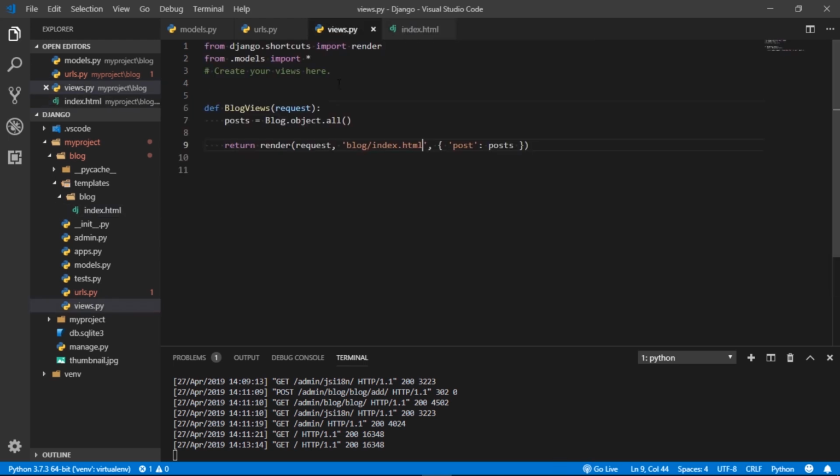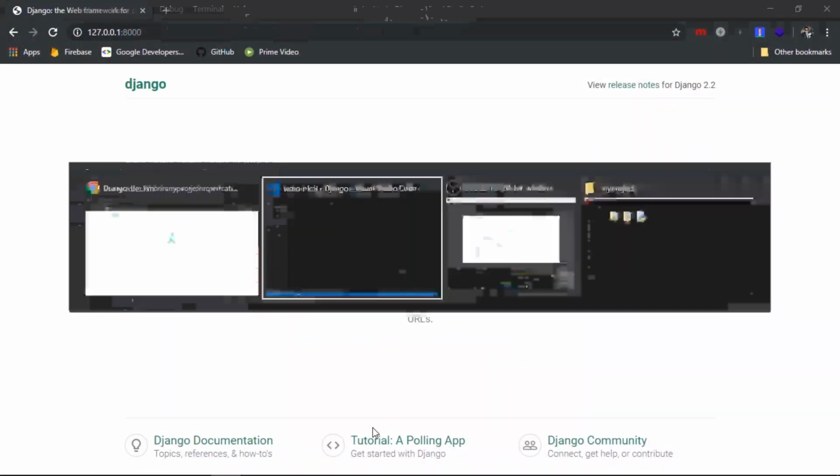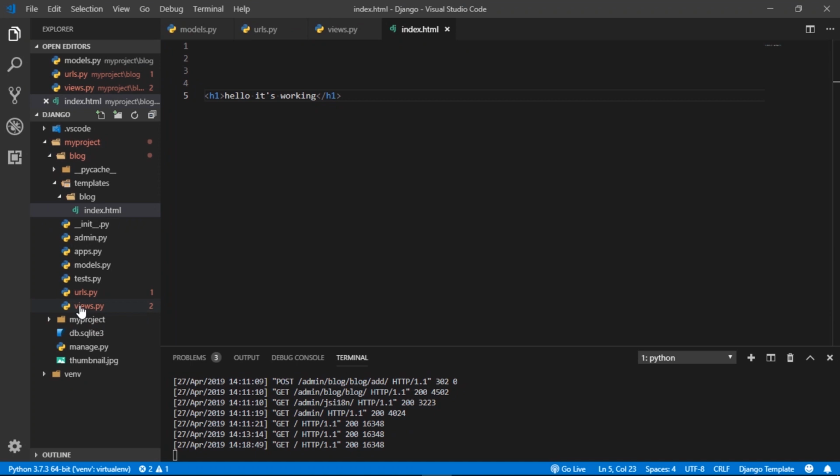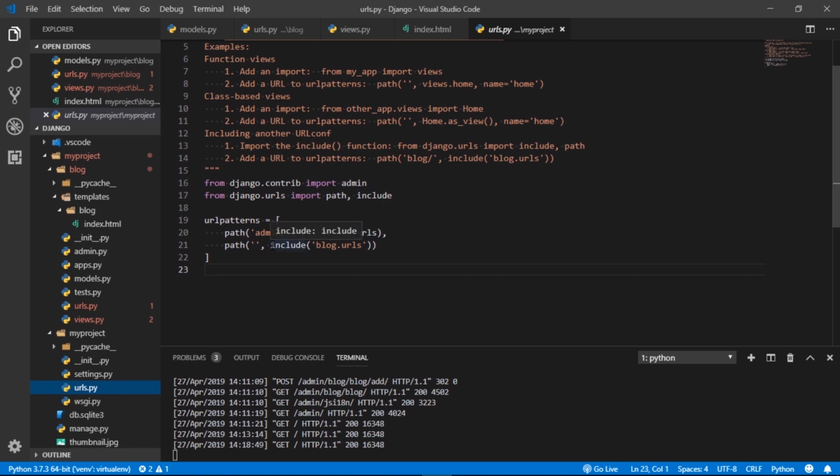So we don't pass any data right now, we just check whether this is working or not. So type h1, close this h1 tag. Hello, it works. Like that, save this. Check your terminal, your server is going. It's working.